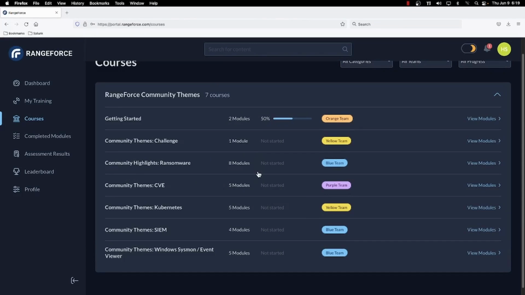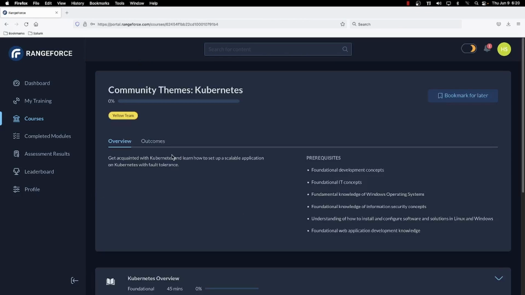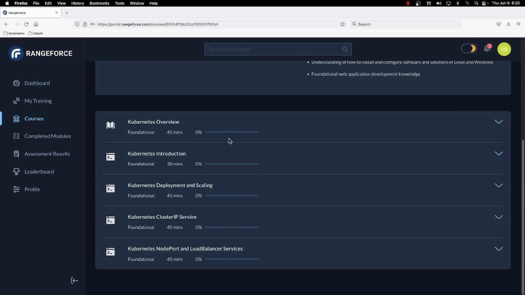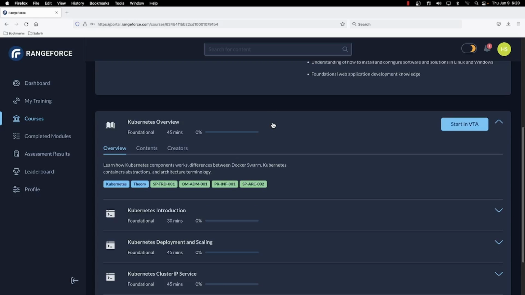All right, welcome back, everyone. Today we're going to do the Kubernetes theme that RangeForce has put out for the month of June. Looks like we have 5 mods here, so we can start with Kubernetes overview.